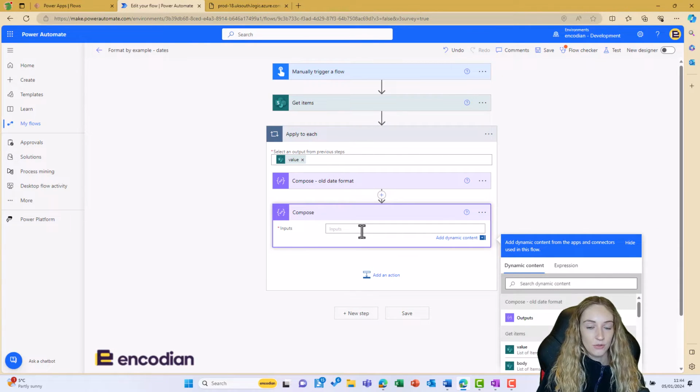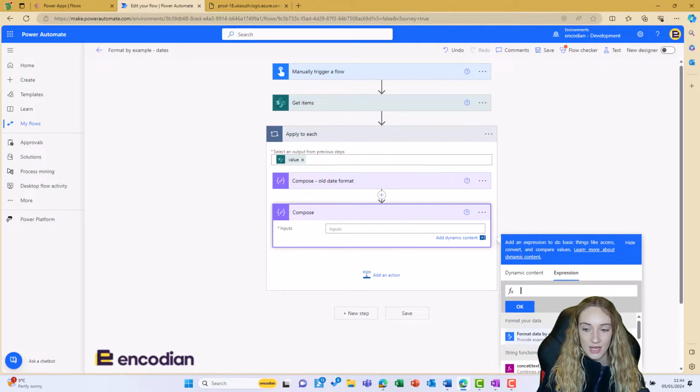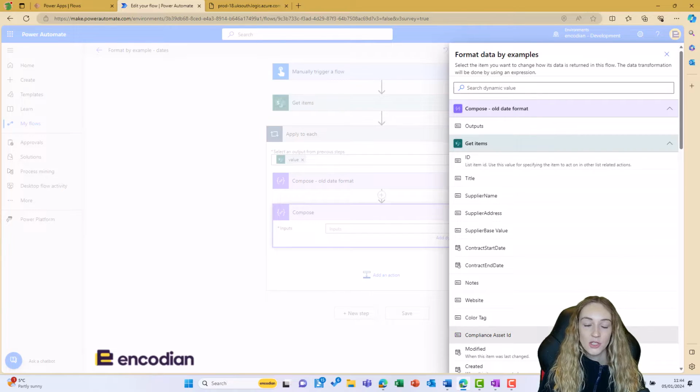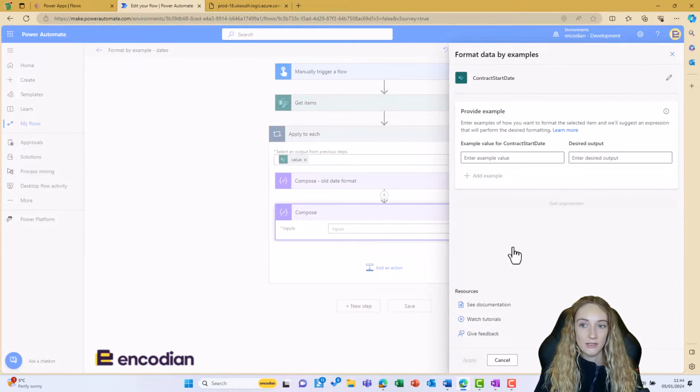So to get back onto format by example, we click here, move to expressions, and format data by examples. So we can see here we've got a lot more dynamic content because we're getting the items from SharePoint. So I'm going to go through and click contract start date. And it brings us to the same page where we need to provide our original examples and our desired outputs. So I'm just going to quickly enter all of this now.